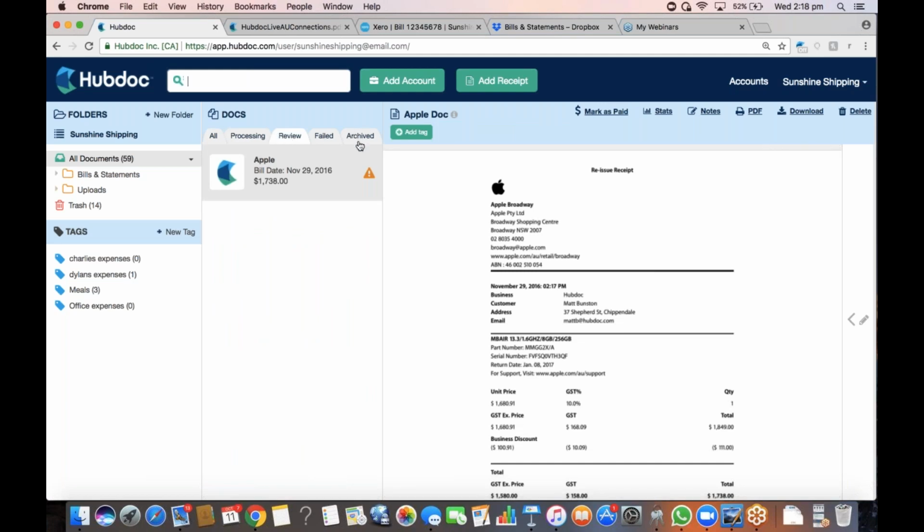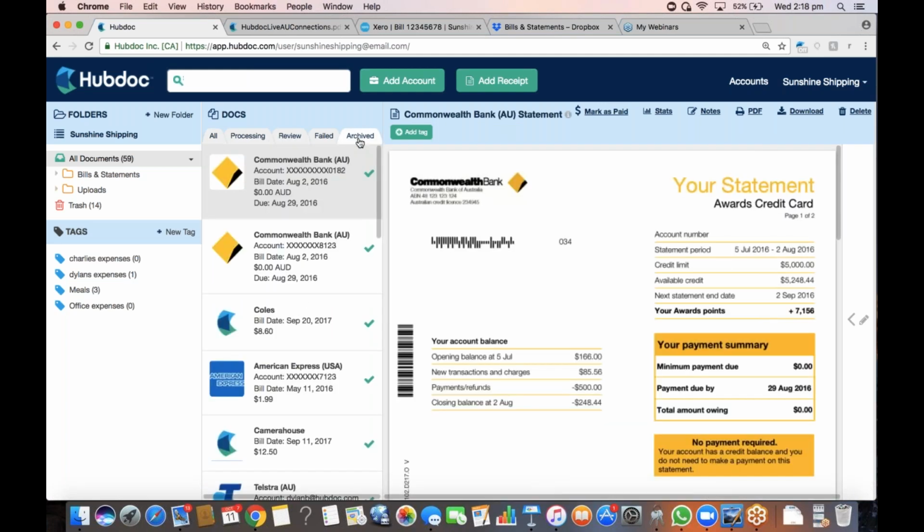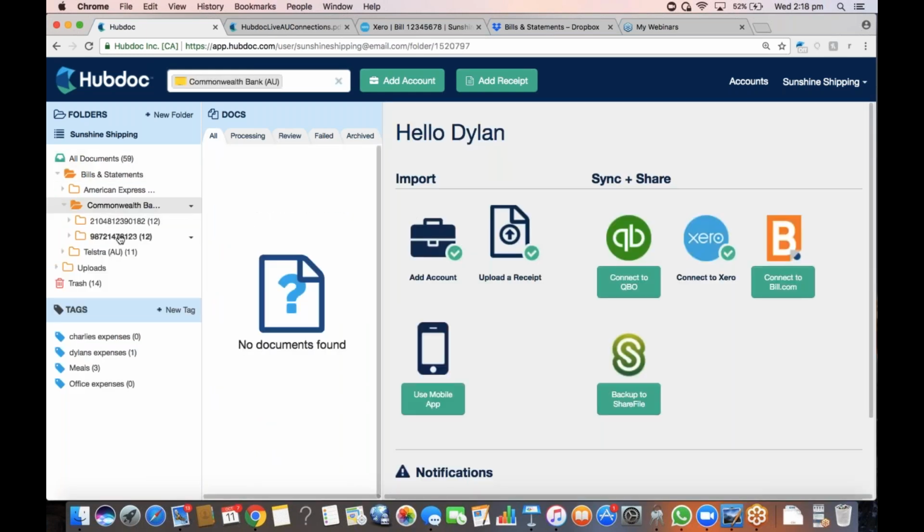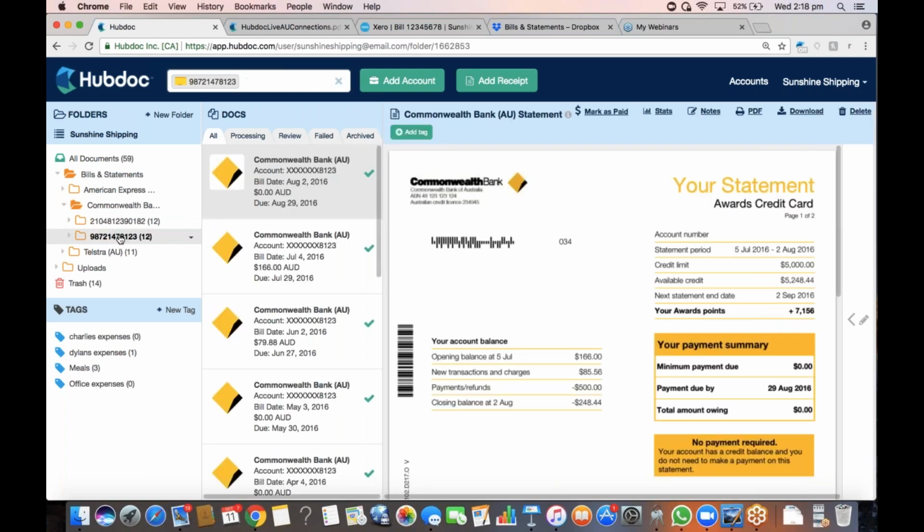Once it's in review and you publish it across to Xero, it's going to go to archived. And that's the workflow of the tabs there. So once it is in All, you can see that this is all the documents, but we have filed these away. So in the CommBank folder, you can see just the CommBank statements there by their sub-account.